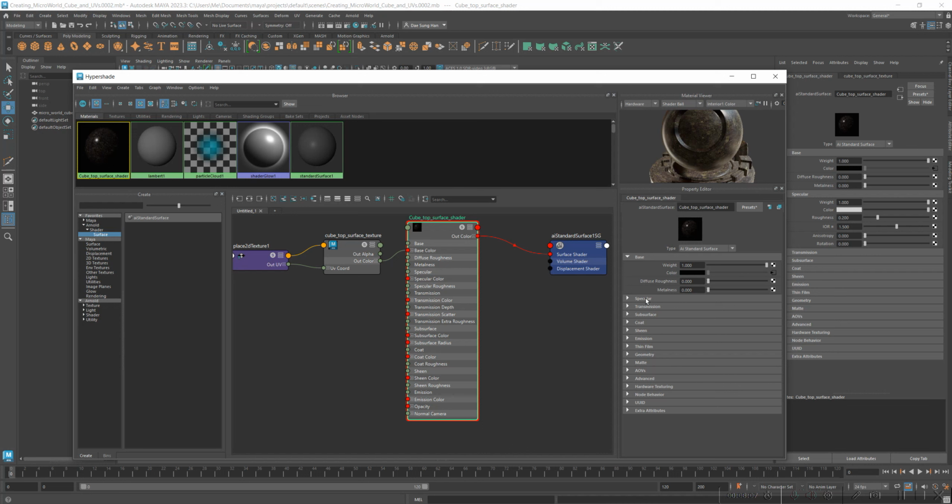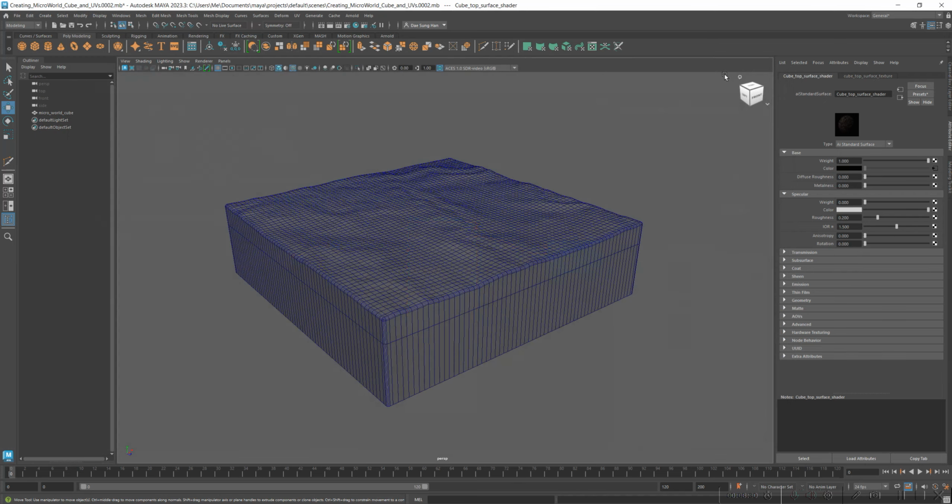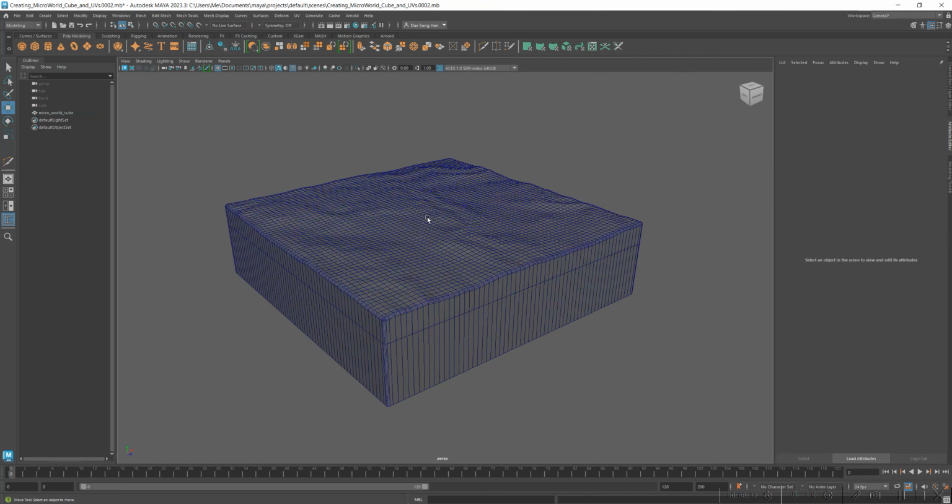You want to go into your specular. You want to bring the weight down, for now, down to 0, because we don't want anything to dictate secondary elements to the shader for now. You just want a flat matte color. So we did that, and it's going to be on here.